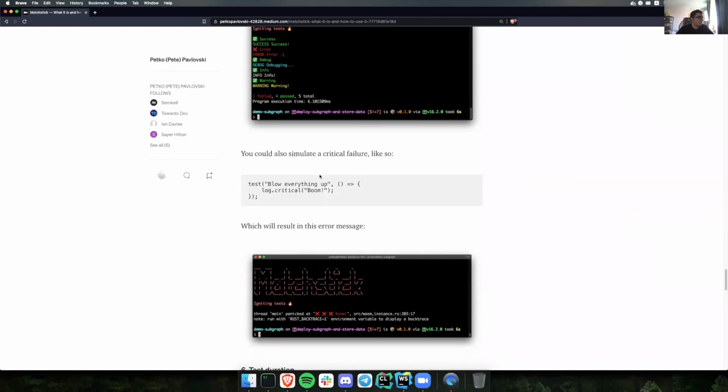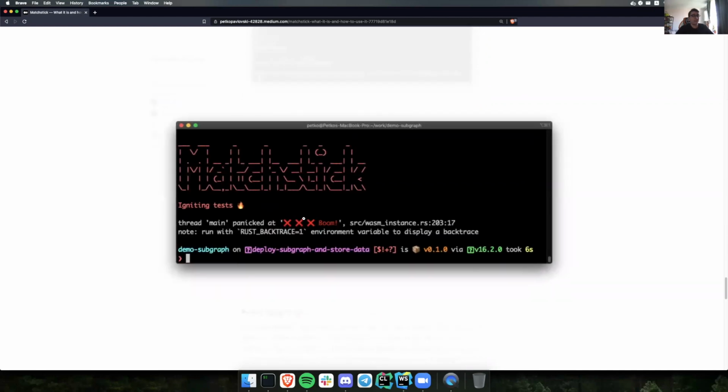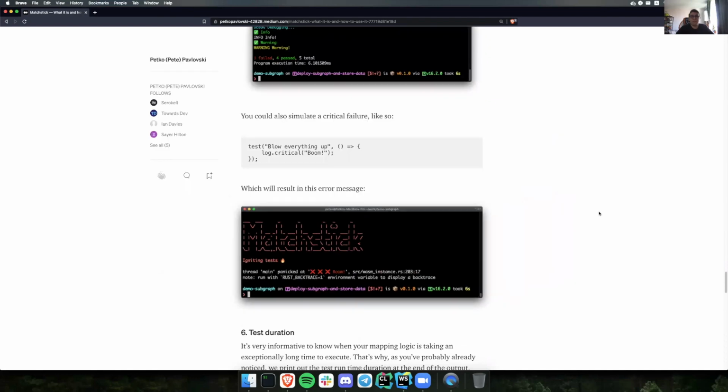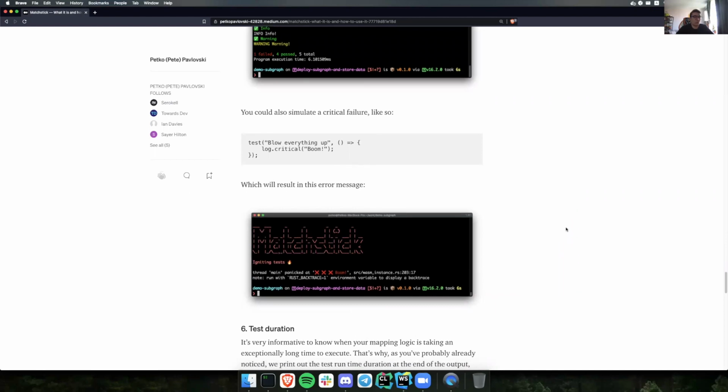Another thing you can do is simulate a failure. You know how in your typical mappings you can do log.critical. Here you can also do log.critical, and what that will do is stop the execution of the tests and give you this error, because obviously if you have critical errors, you would want everything to stop executing. You wouldn't want to have wrong data.